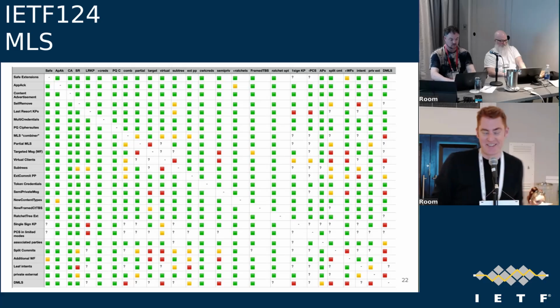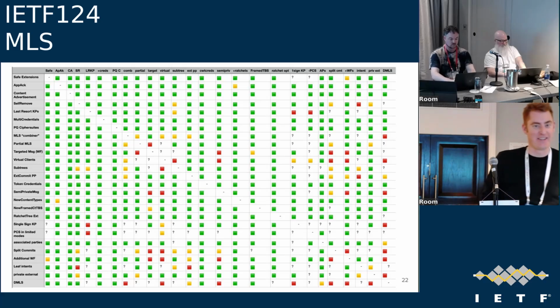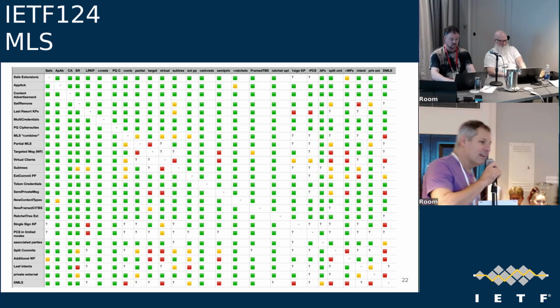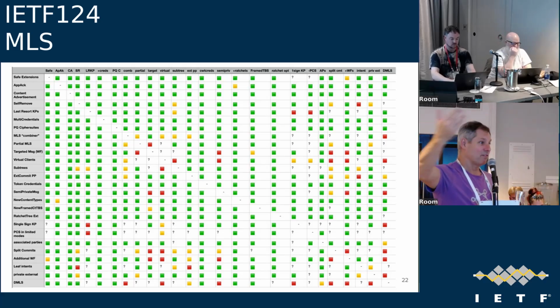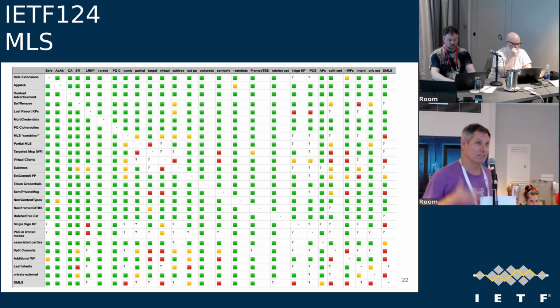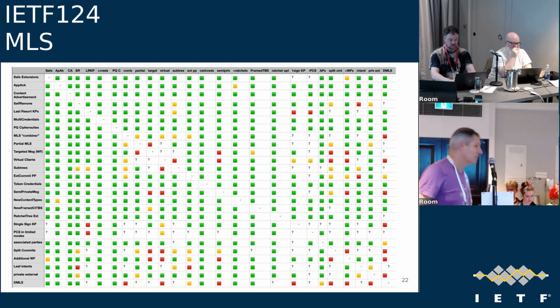Yeah, and I want to point out that there are actually some big chunks of all green in here. There are a bunch of things that were defined in the MLS extensions draft that are individual extensions, and they appear to all work with each other just fine. They don't interfere. They should just work. So we can celebrate that at least.